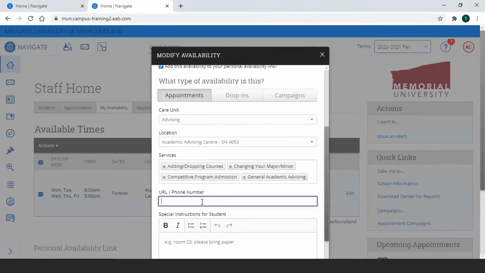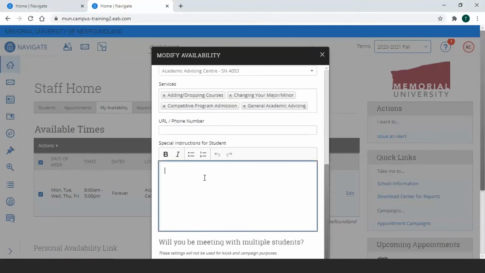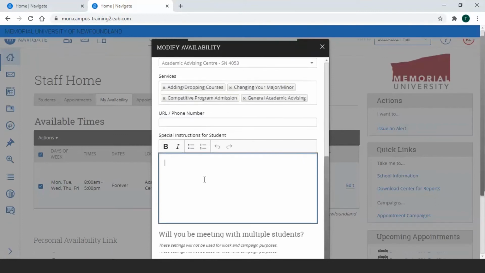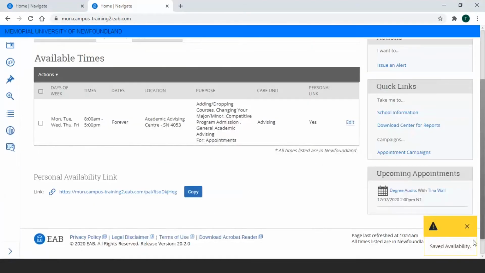I will note that we have asked EAB for that functionality. We are waiting to hear back on it. If I had any additional information I wanted to let the student know before the appointment, to bring something, to include a phone number, anything, I could provide it in this section right here. I'm only meeting with one student, so I can click on save. I'm ready. Again, here's my notice box in the lower right-hand corner.